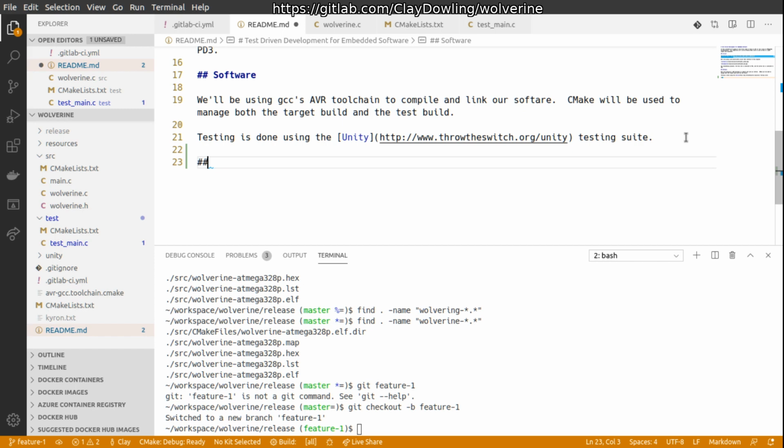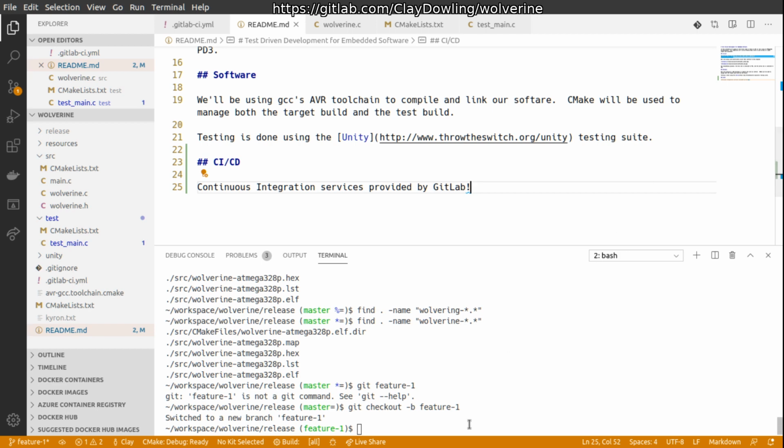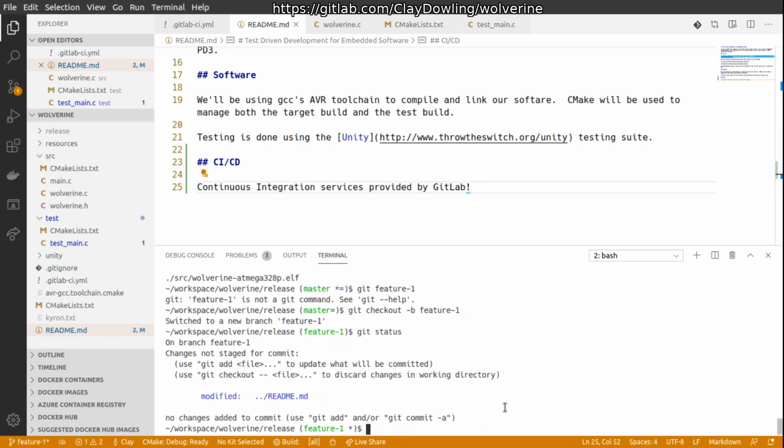Let's just add a section in here about a little plug for our CI service. We'll put that there, and I'm going to make Lily cringe a little bit by using -am.